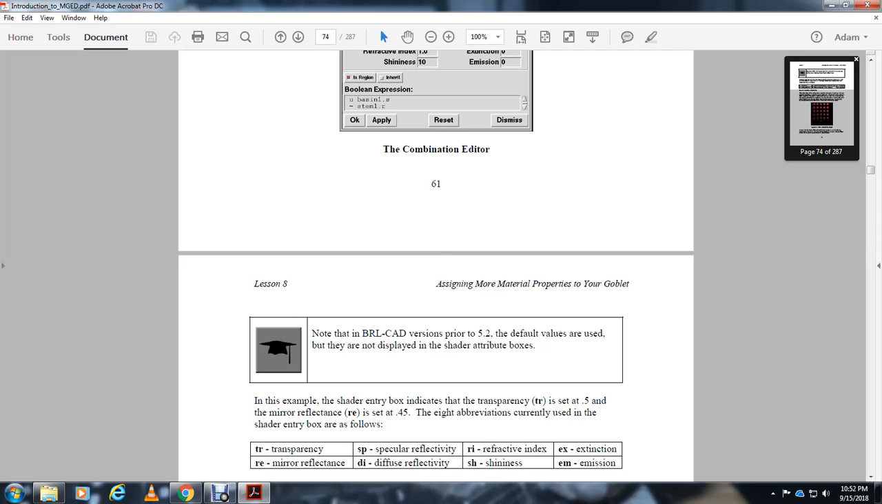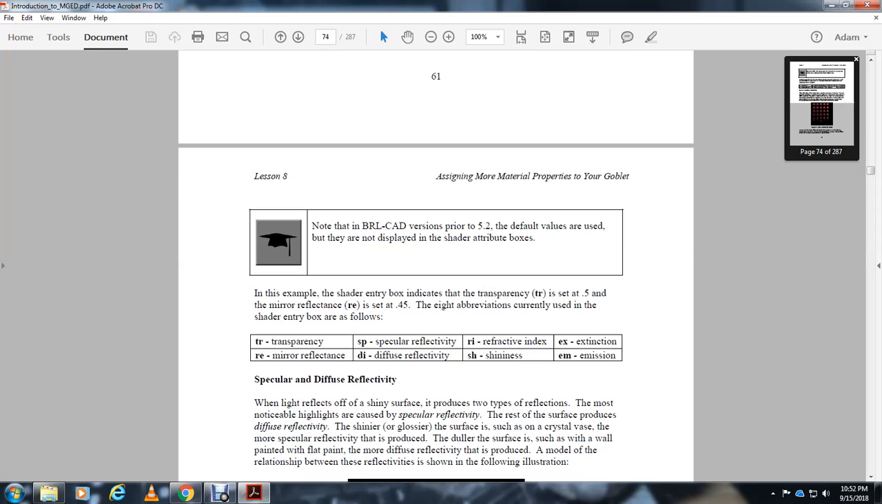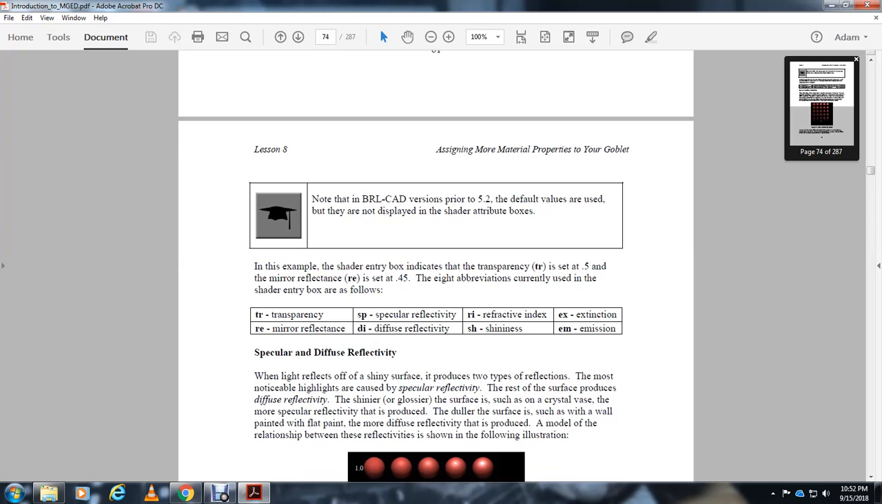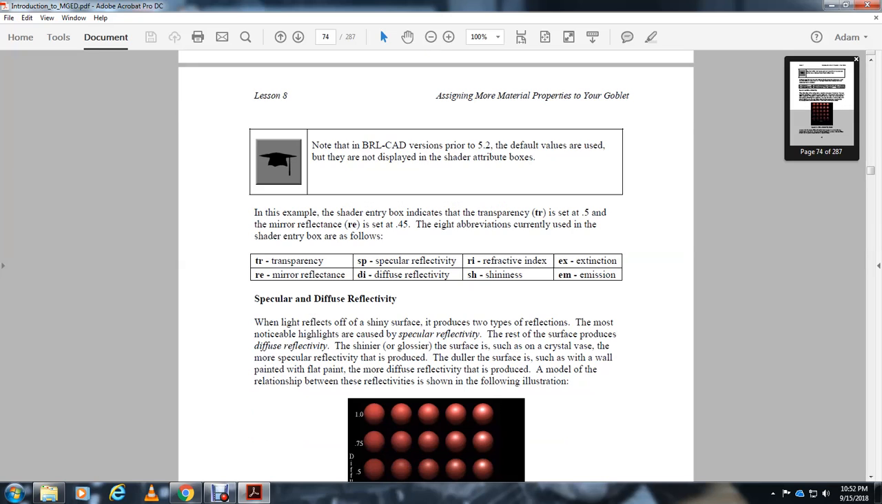Note that in Berlicad versions prior to F5.2, the default values are now displayed in the shader attribute box. In this example, the shader entry box indicates transparency TR set at 0.5 and mirror reflectance RE set at 45. The abbreviations currently used in the shader entry box are as follows: TR for transparency, SP for specular reflectivity, R for refractive index, E for extinction, R for mirror reflectance, D for diffuse reflectivity, S for shininess, E for emissions.